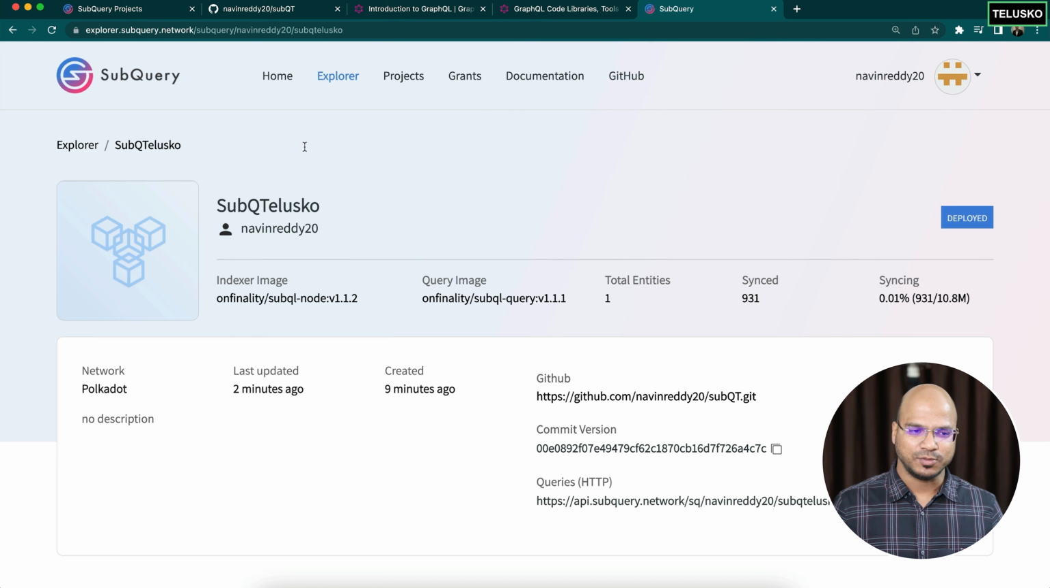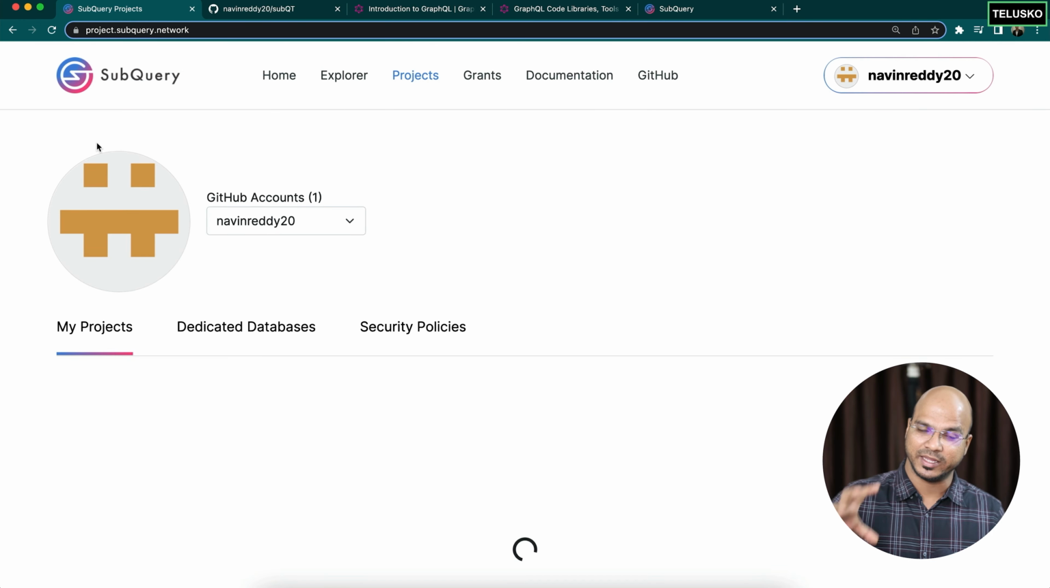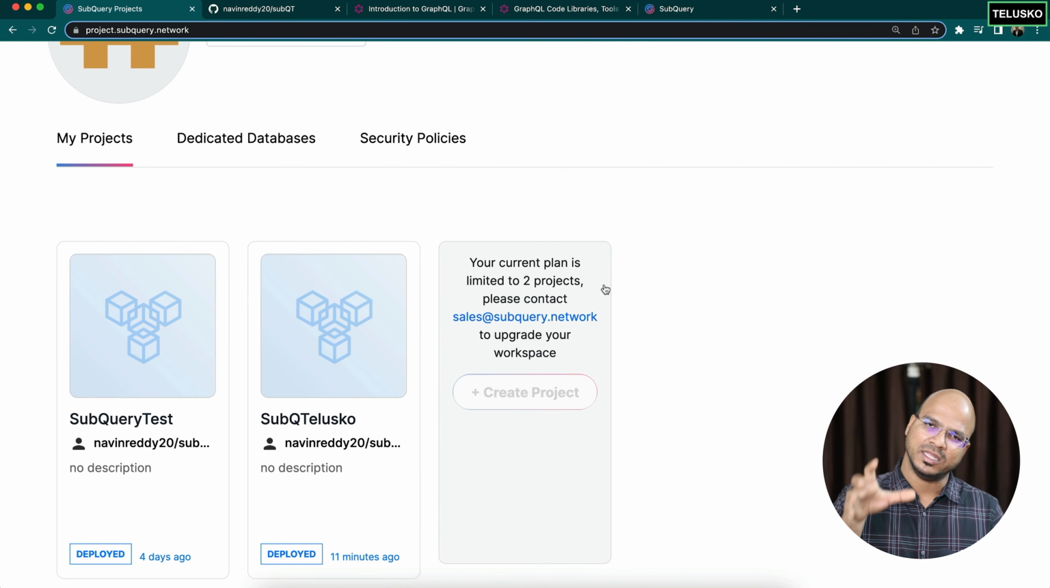So that's how you deploy your project on the Subquery network, and it will be available in the Explorer. So steps to remember: whenever you create a project, make sure that your project is there on GitHub, and we have seen the steps as well. These steps are actually available in GitHub itself. The moment you create a new repository, you will get all these steps. Just copy those steps and run this.